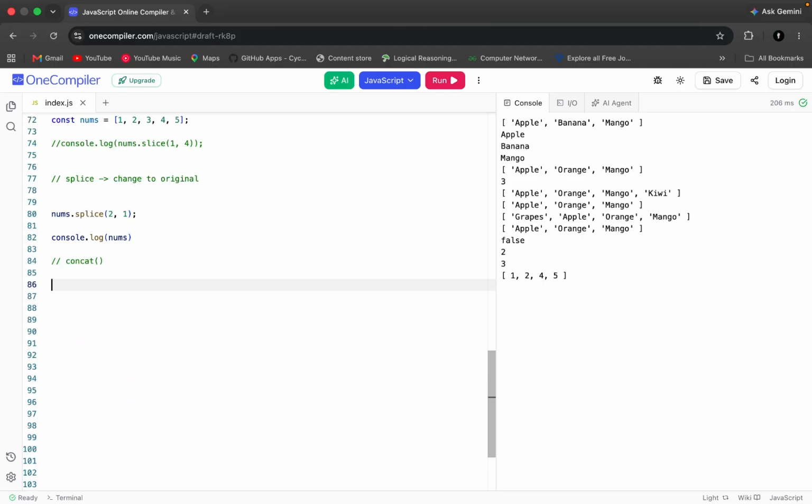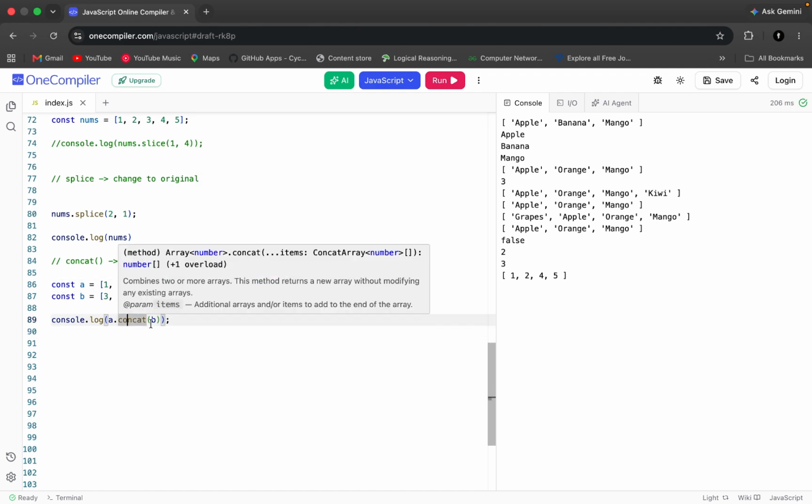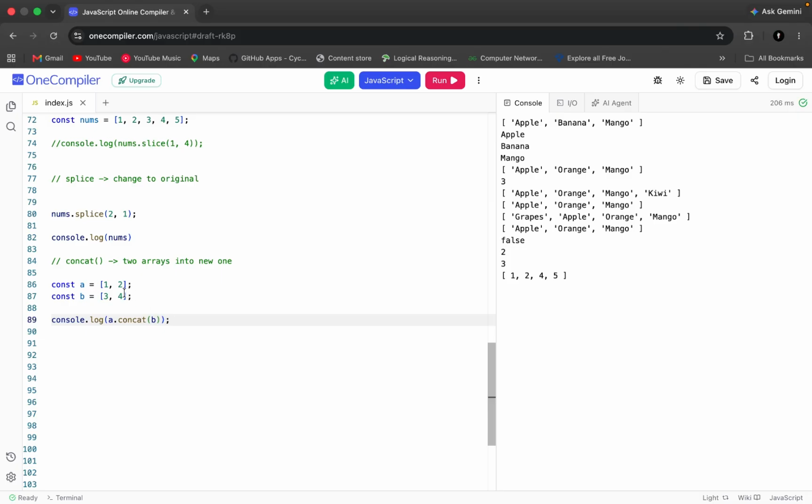Next we have concat. Concat joins two arrays into a new array. In this example, since we have two arrays, we can use the concat method and we will get the bigger array, which includes the elements from A and also the elements from B.